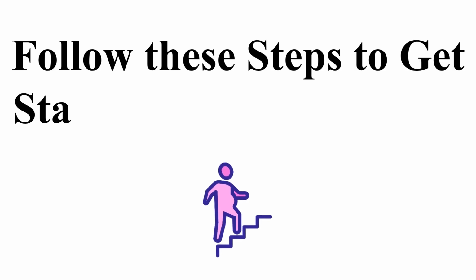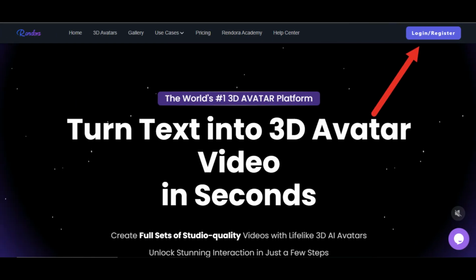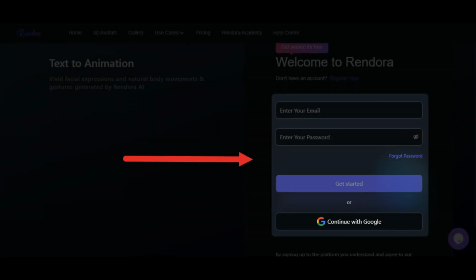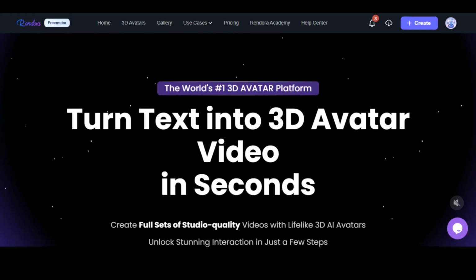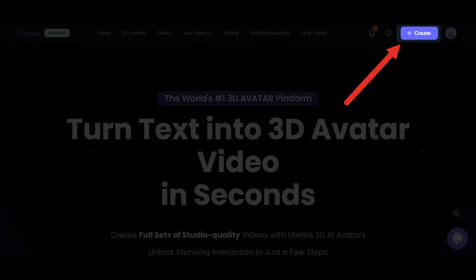To get started with Rendora, follow these steps. To use Rendora, go to Rendora.ai, then click on Login/Register. Now, sign up with your email address. Once you have signed up, you will be brought to this interface. Then, click Create to start your project.